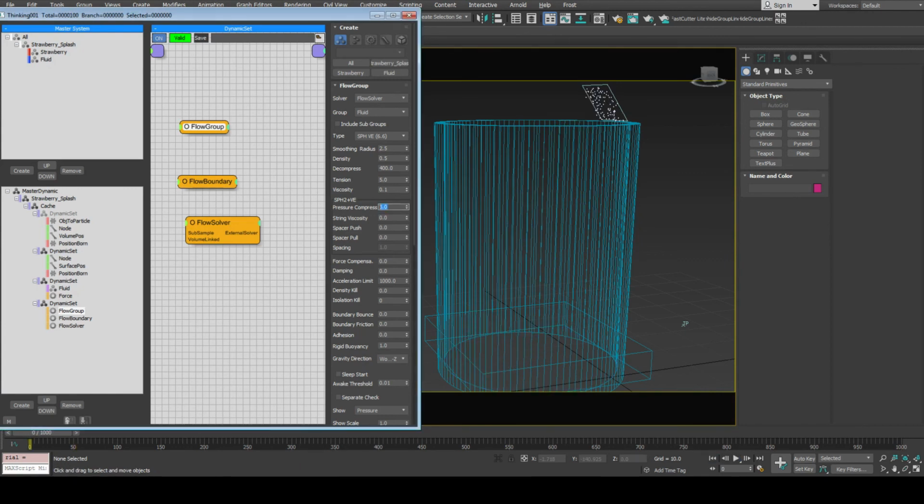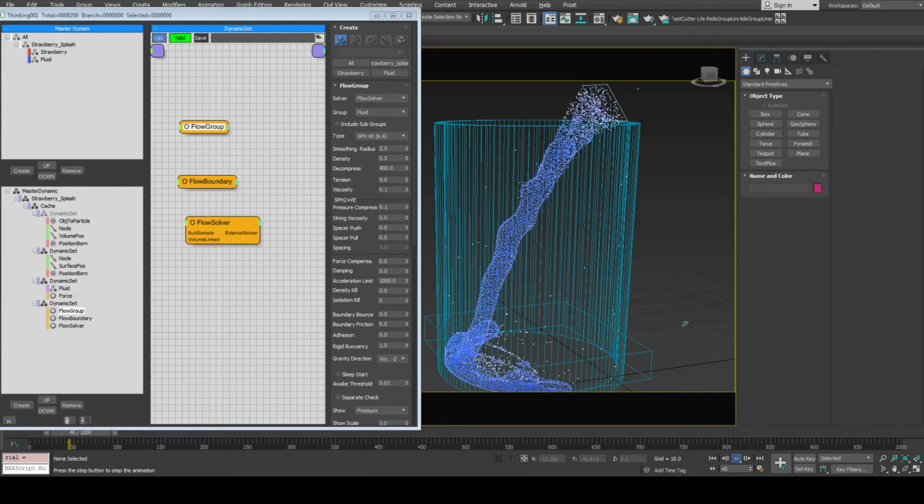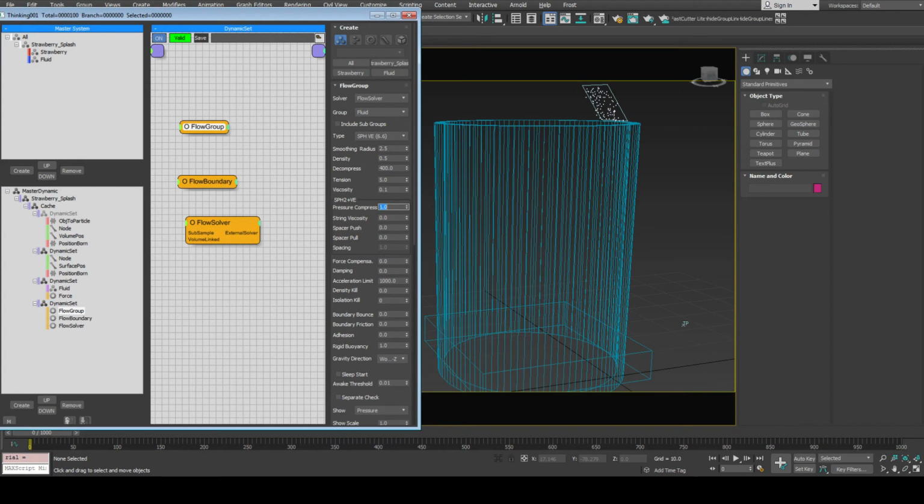If you set it to like 0.5, you will see more chaos in the fluid. Let's set it to 0.1. As you can see, these particles are starting to bounce off. So by default 1 value works well. If you are creating waterfall or something like that, you can decrease this pressure compress value. And we have string viscosity and this viscosity setting.